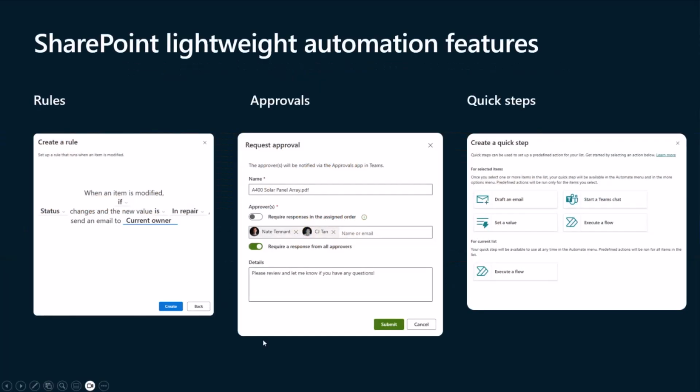Now, in the lightweight automation space, we have three main areas we're going to talk about today. Rules, which have been around SharePoint for a while, mostly are for sending email notifications. We'll talk about those and a few tweaks and updates that are coming there. Approvals, which have been around for about 2 years in a direct integration with Teams in the Approvals app. And lastly, a new concept called Quick Steps that we're excited to show and demo today.